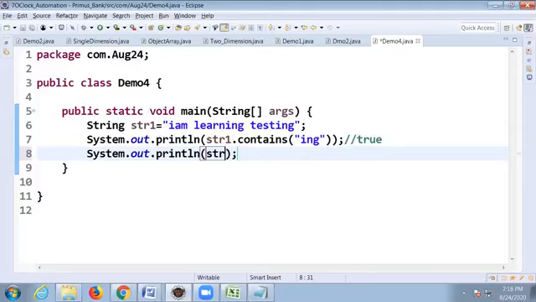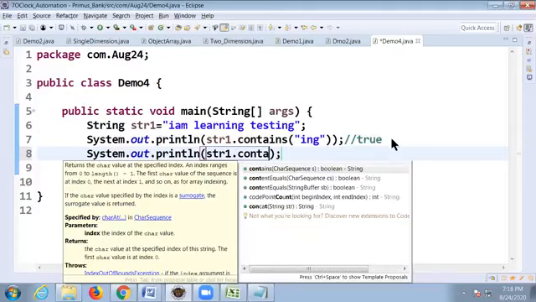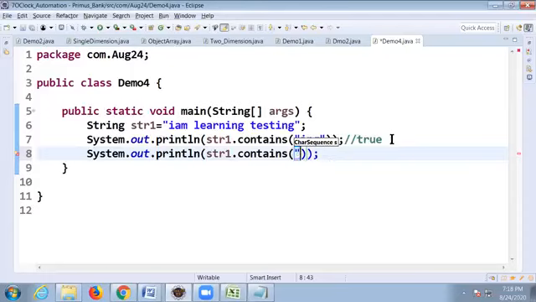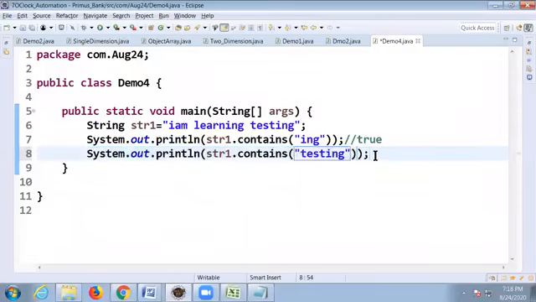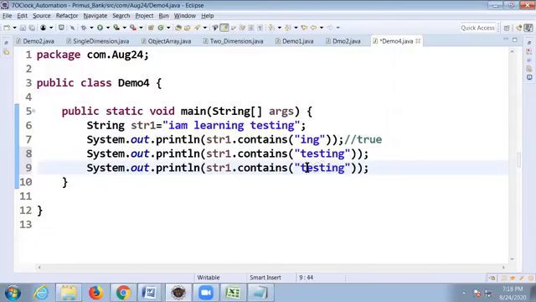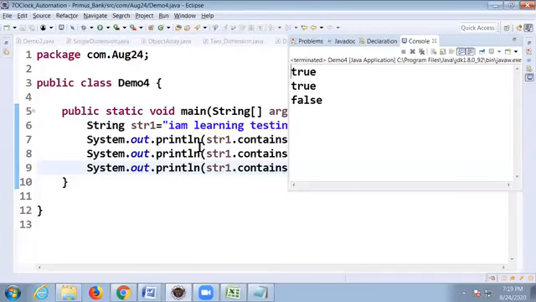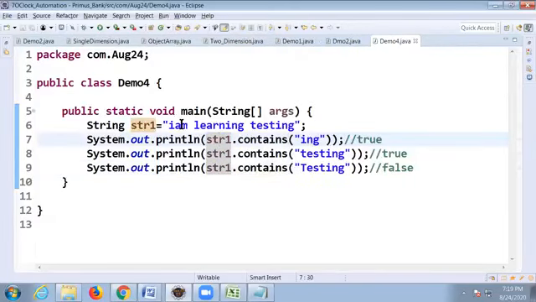str1 again, str1 dot contains. Say for example, the end of the string. I want to check testing, or any string, you can specify sequential characters accordingly. I'm saying T as capital here. Here the output will be true, and here the output will be false. 100% it will be false. True, true, false.